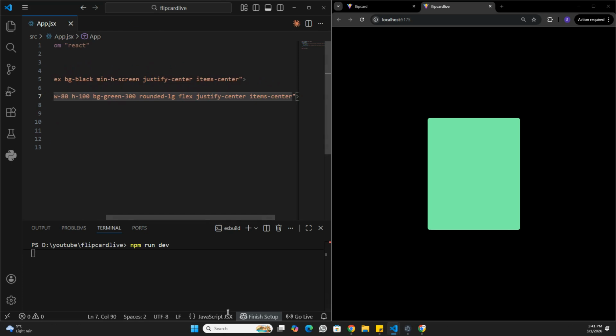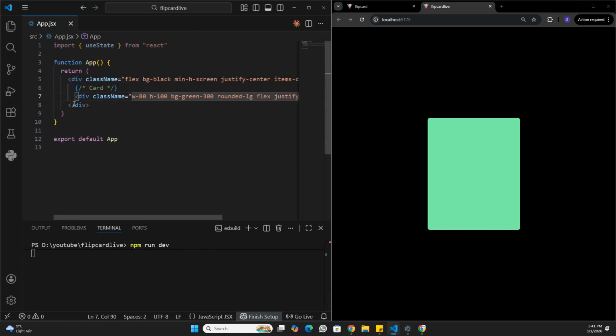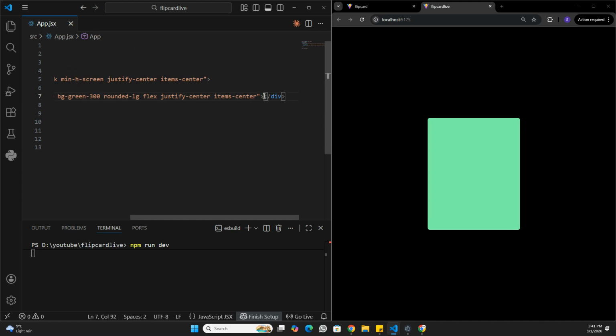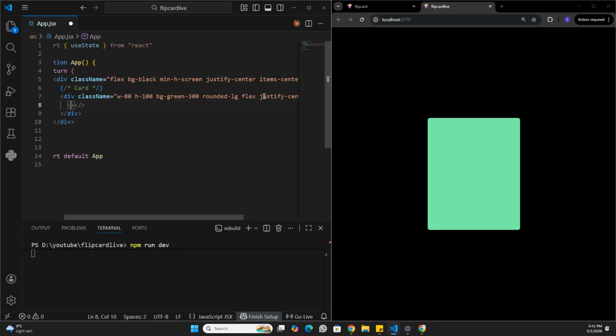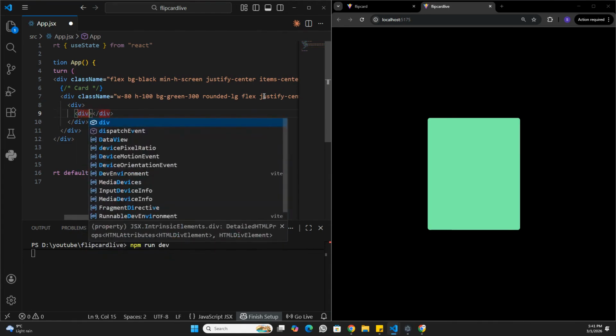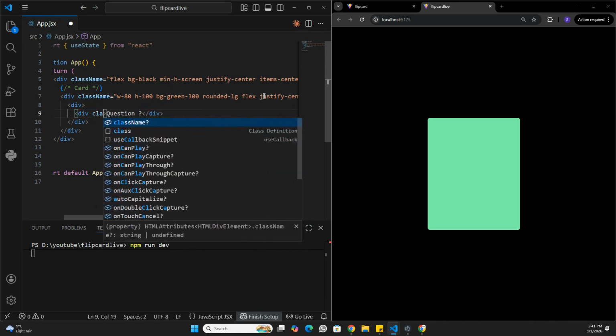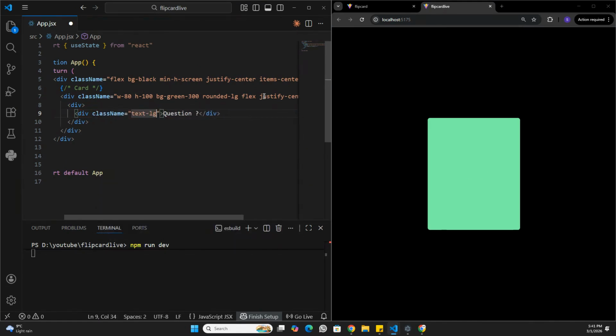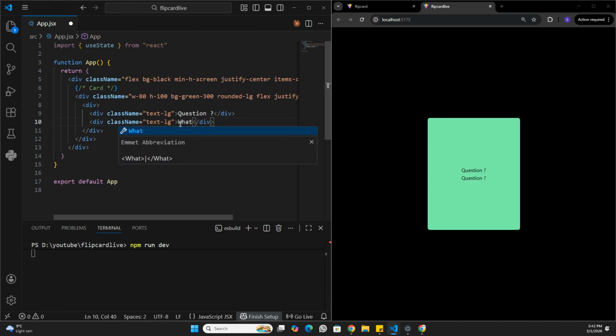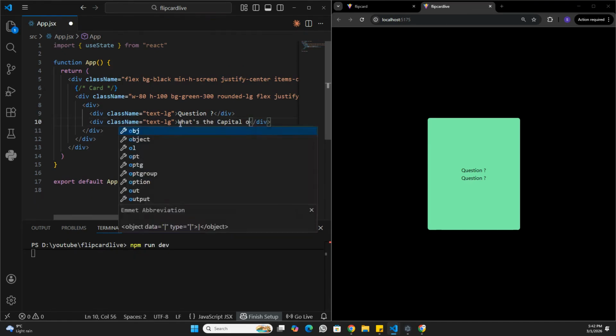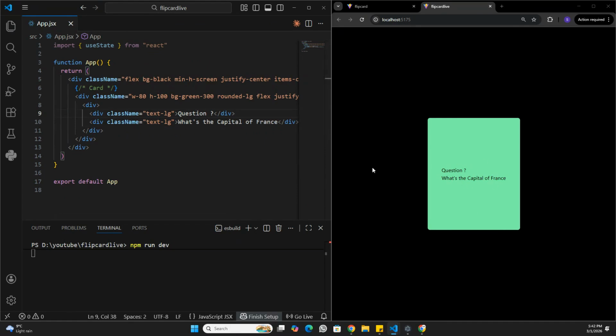So that's the basic card that we have here, and inside this div tag we can create some content to display inside the card. To do that, let's create a div tag, and inside this div tag is going to be everything that we want to create inside this card. So this is going to have a div tag, and we are going to put some questions. So this is going to be a question, and we can give it a class name. Text is going to be large on this, and in the next line we can put a question, which is going to be what's the capital of France. So now we have all the content inside this card.